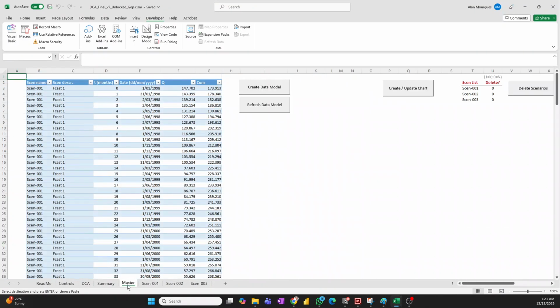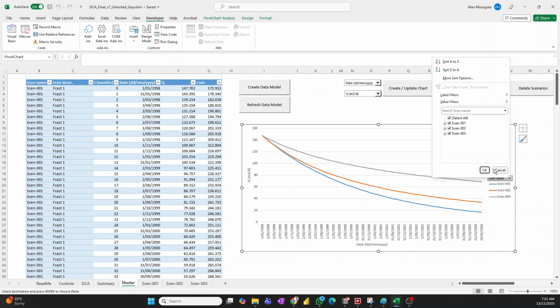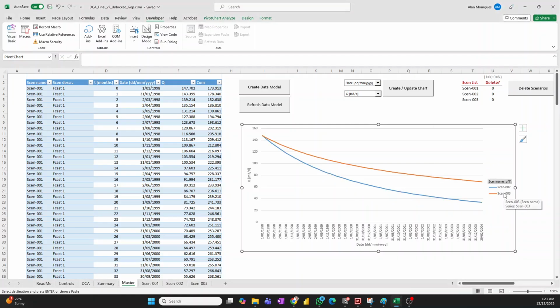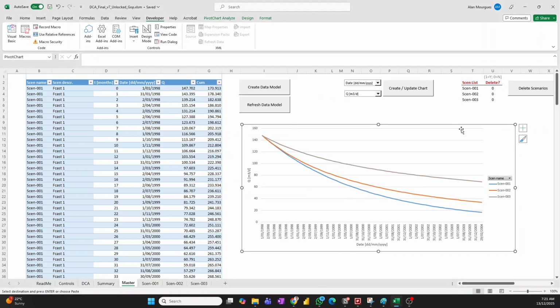Now we go back to the master. We just simply refresh data model. Data model is what powers this pivot chart, which you can use again to quickly compare all the scenarios you have created. And here you can, let's just compare 2 and 3. You can filter those with that filter button there. I mean, this can be embellished further, but this is, again, I threw this out just to get a sense of what the appetite from the users is to continue to build on this tool.